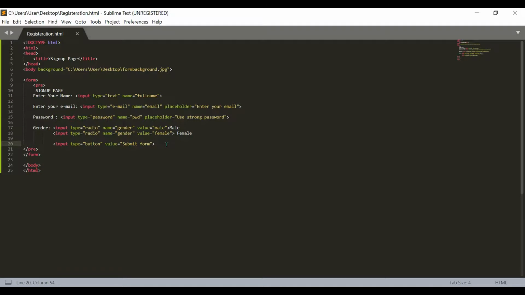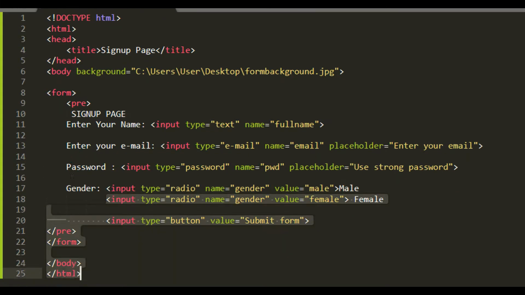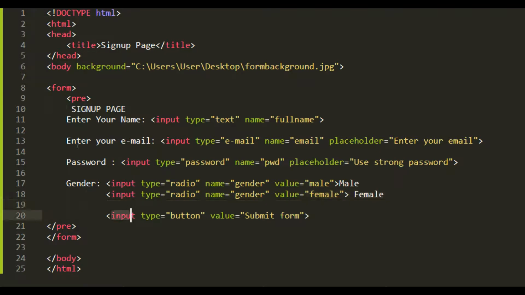Okay, so in this form you are getting 3 or 4 types of input. One is text, another is email type, third one is password type, fourth one is radio buttons. Radio buttons are generally used where you have to select one option only. And the next one was button. When the user clicks on the button, the information will get saved, right?